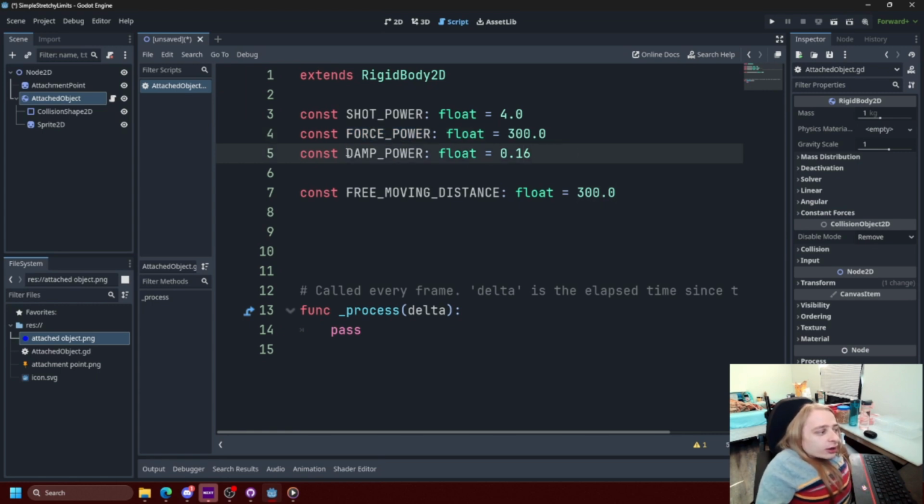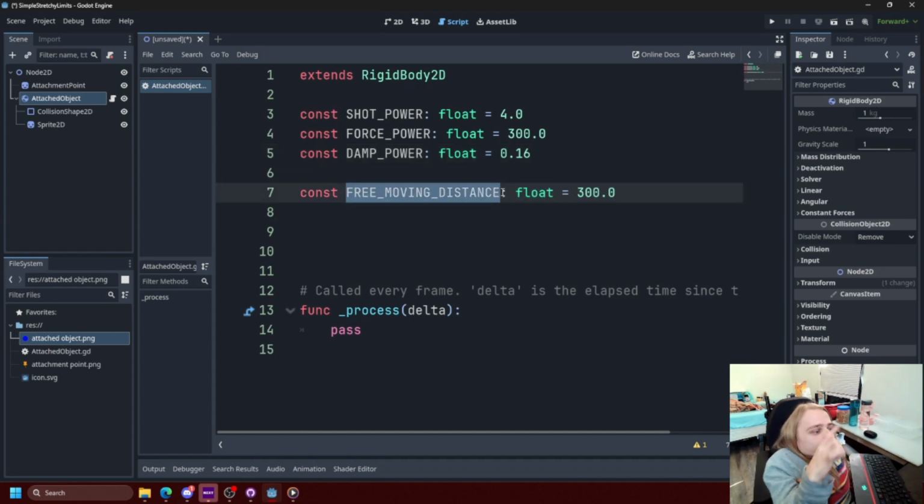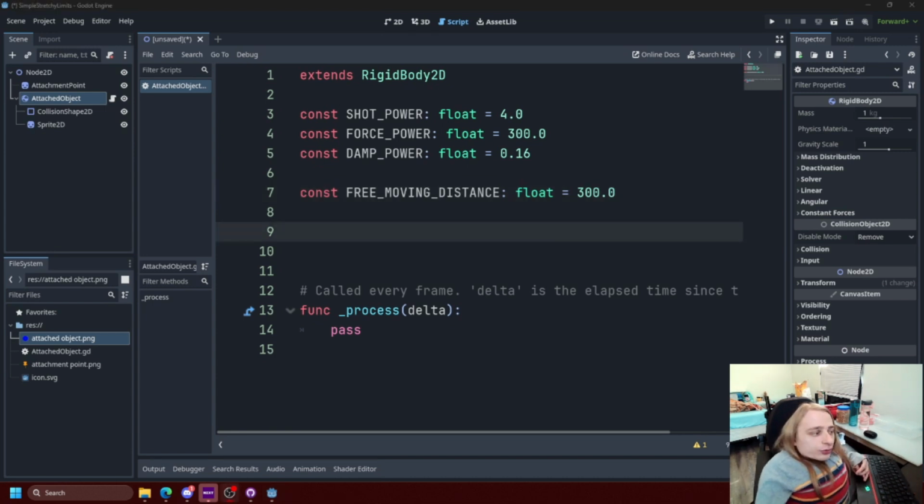And I set a constant for the damp power. How damp is the object going to become? And I set that at 0.16. Finally, I made a constant for the free moving distance. How big is our boundary? And I set that at 300. You can adjust these after you get everything working, but these are the numbers that worked in my other project, so I'm just going to use them in this one. So the first priority is being able to test.